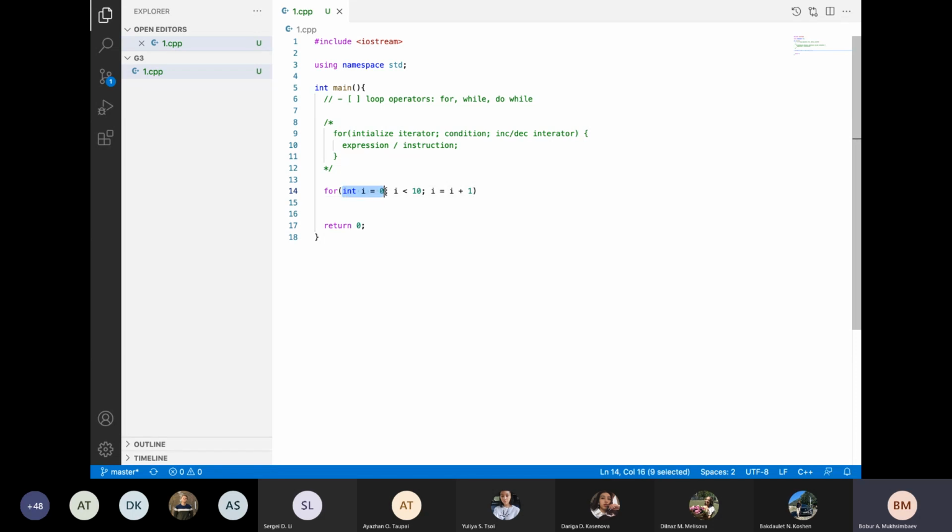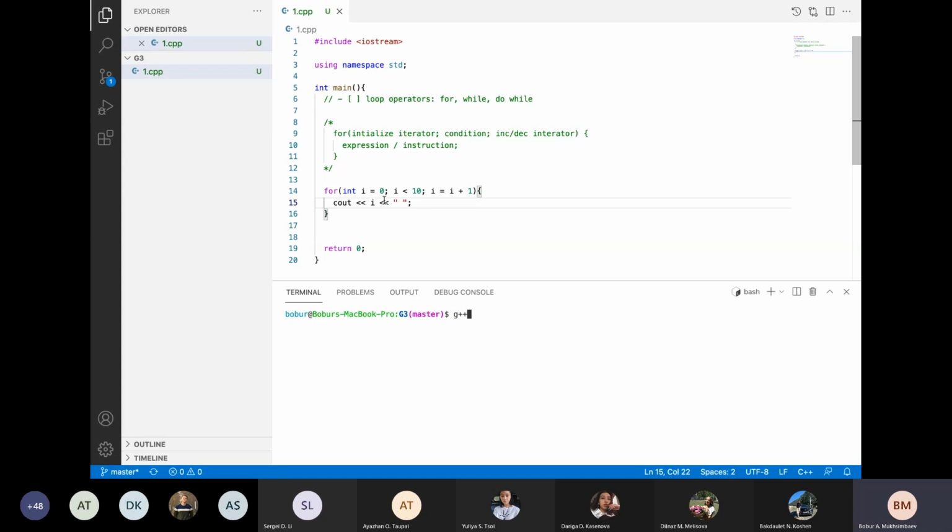So it's the initial point which says i equals 0. Second one says while i, which is 0, is less than 10. In that case, do the instructions inside of the for block. So just print out i. Okay, let's try to compile it and run it.